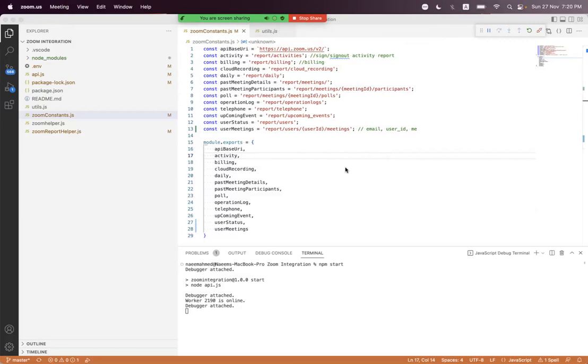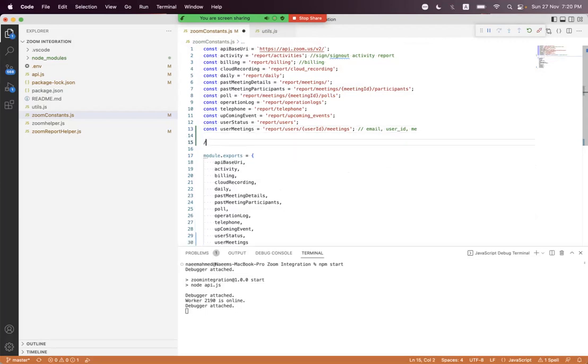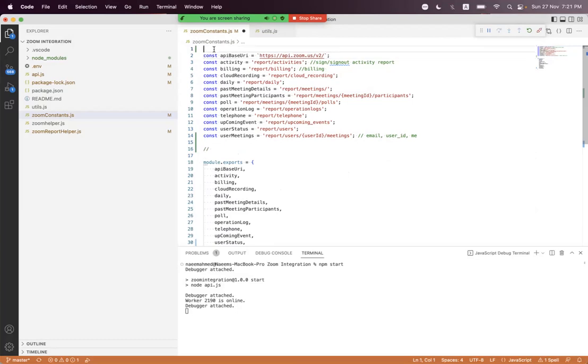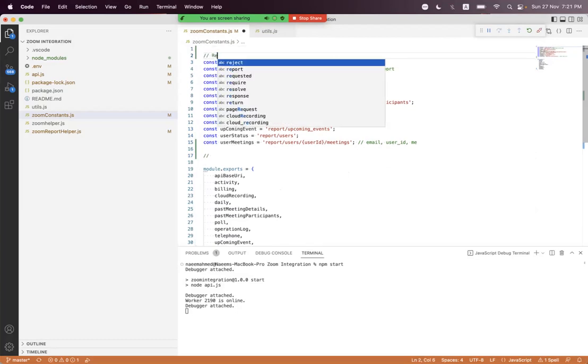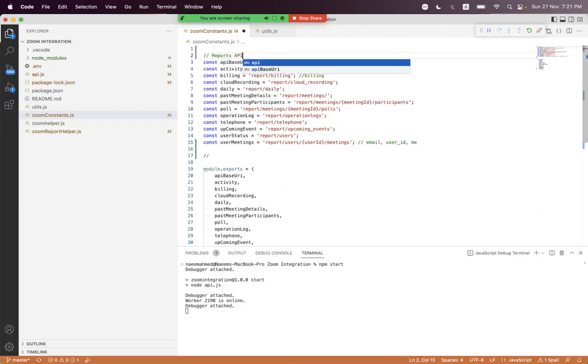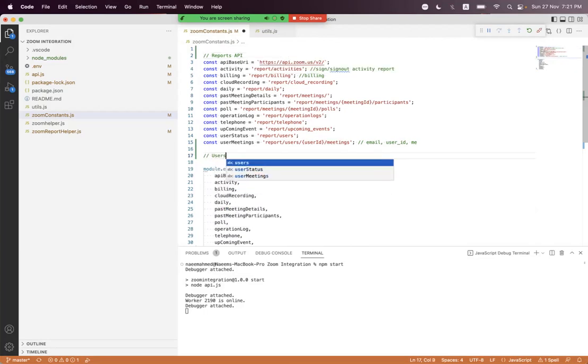In today's session, we will learn how we can get the list of users using different filter parameters. For that, first we need to create an endpoint const variable inside the zoom constants. So we place a region comment; we say here it is a reports API, and we have users.